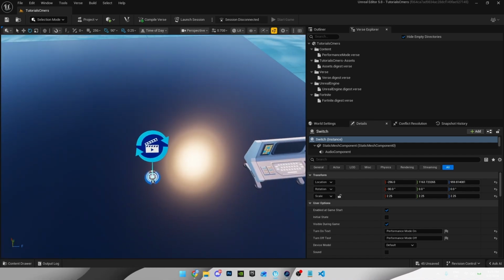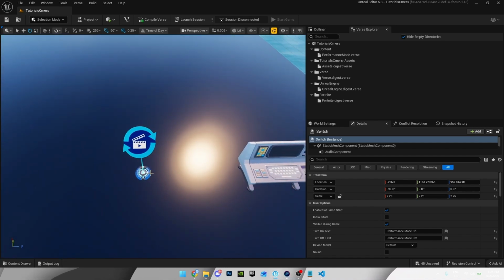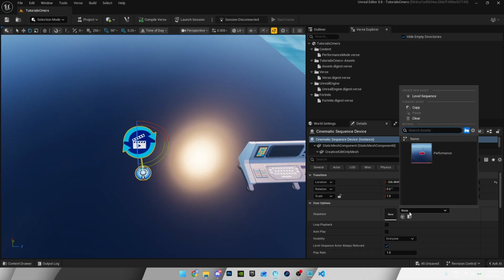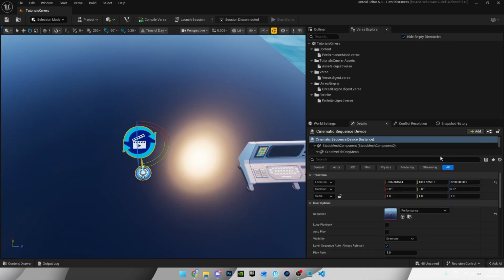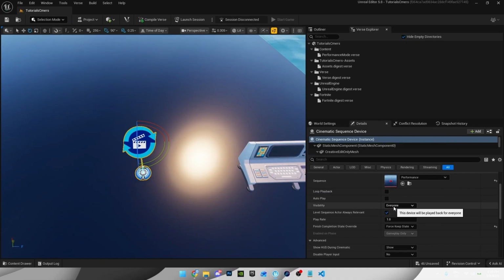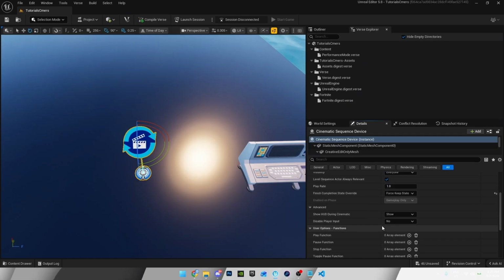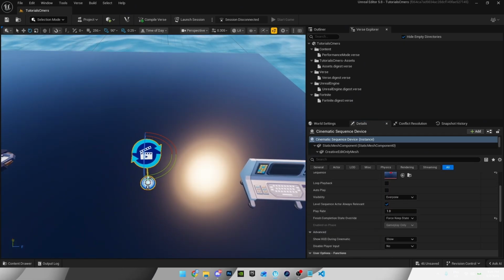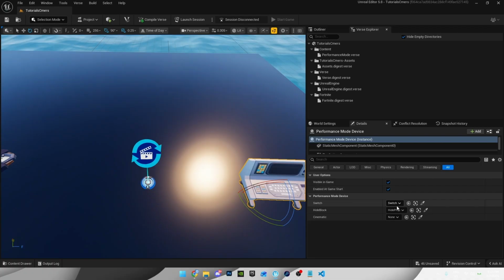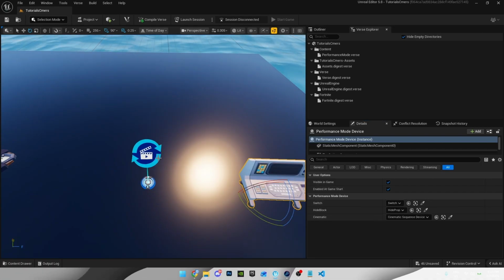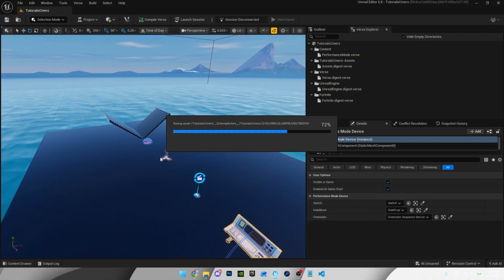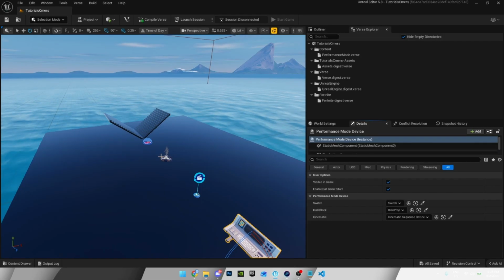Then go to your cinematic sequence device. If you don't have it yet, place it down. Now in settings, set the sequence to the animation that we have just made. Visibility to everyone. Finish completing state override needs to be set to force keep state. And that's all you have to do for the cinematic. Now connect it to the Verse device, and you're all set. Let's try it out in game.